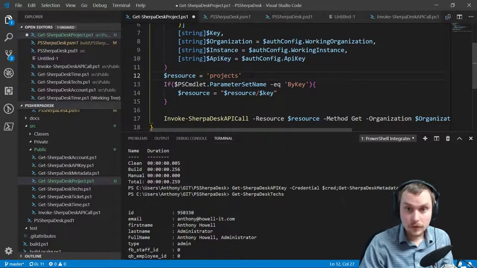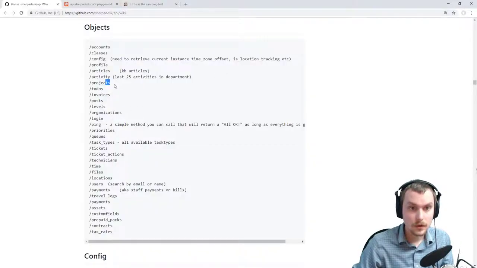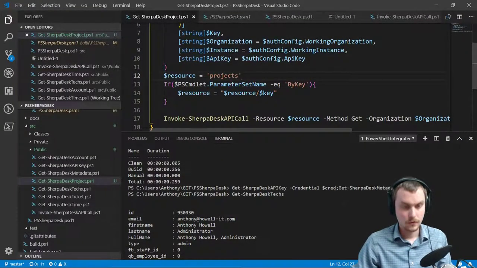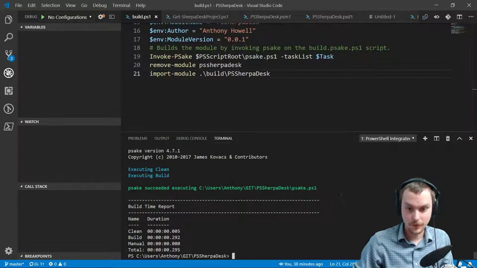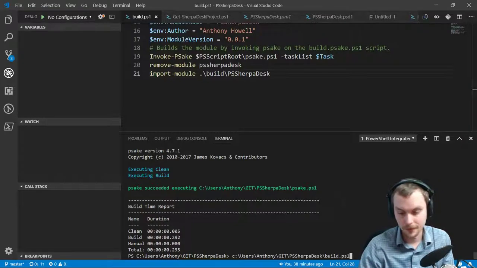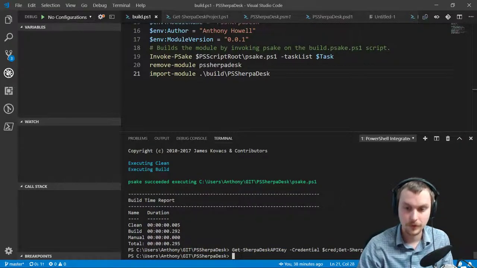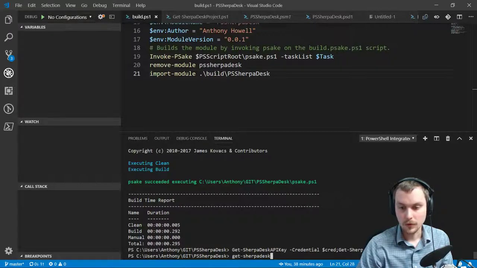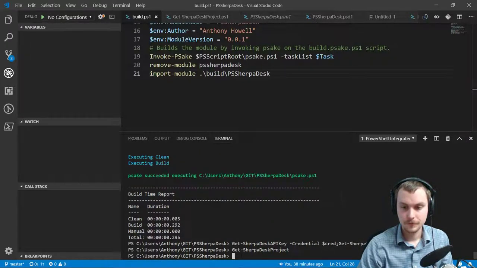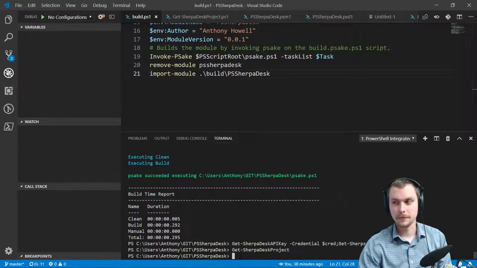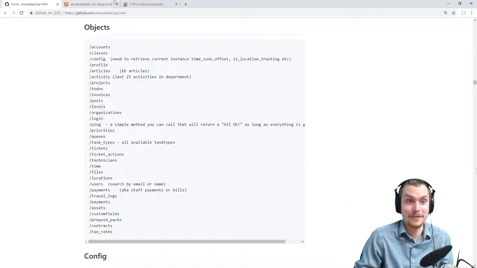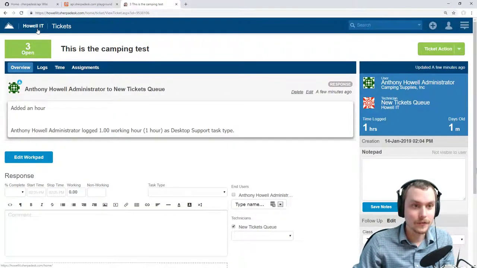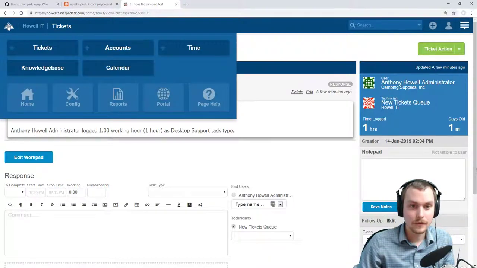So projects, right? Was that it? Projects. Okay, it is. Wow, this is getting really easy once we get all the base commandlets all figured out. Or at least to add simple versions of the new commandlets. So if we do get Sherpa desk, we're on projects. So that returns zero. But I'm not actually sure. I don't even know if I have some. I don't know. Let's find out. How do we do this?